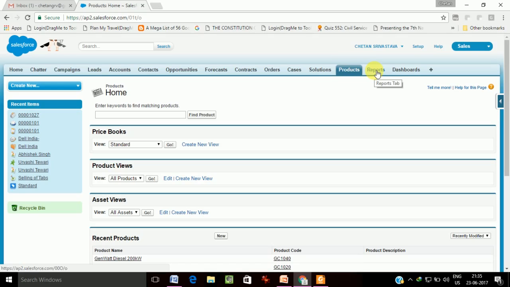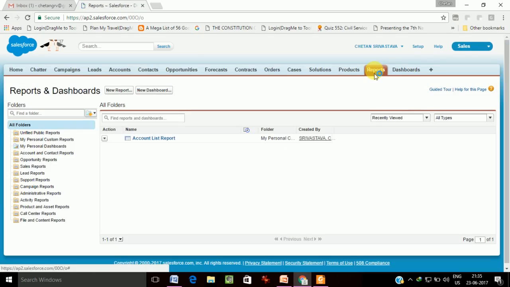How many accounts you have created for this particular product, that report can be generated. Various kinds of options are available under the reports. Dashboard is nothing but a place where the different kinds of reports are placed. That's all.